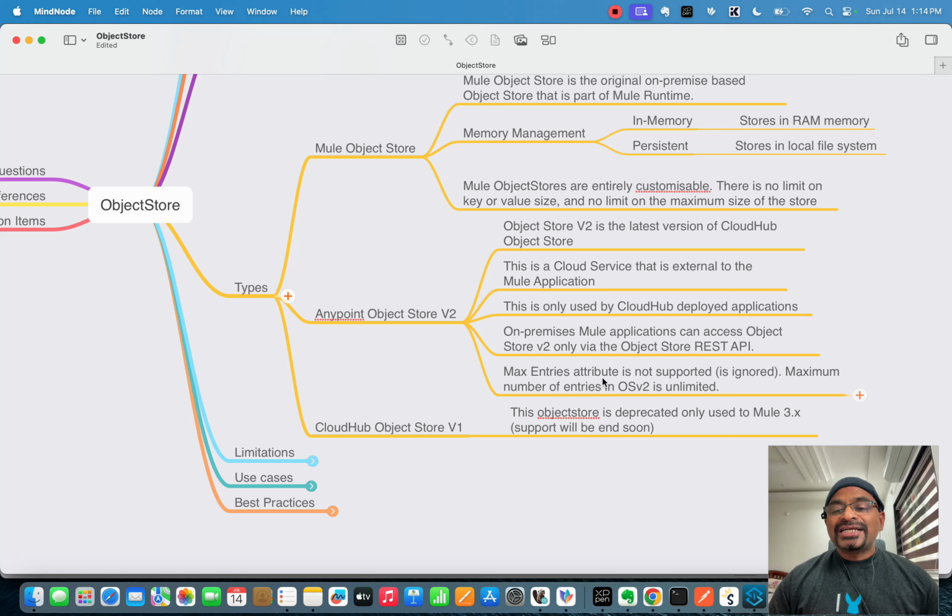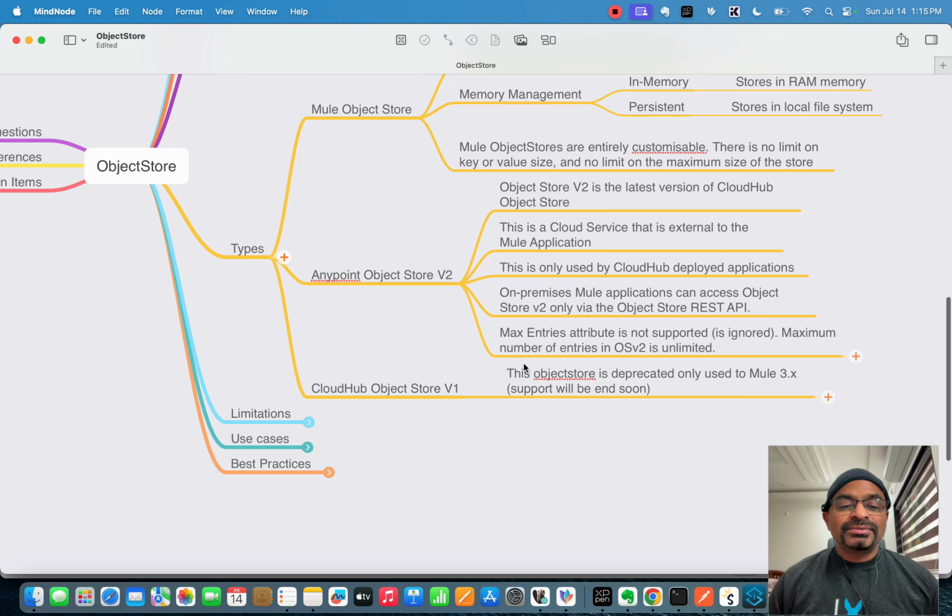Max entries is not supported in this. Even if you configure the max number of entries, that is not supported in Object Store V2. There are some references given here showing where Object Store V2 stays. It's not inside your worker; it's a separate service running alongside your worker. Therefore, any two cloud applications are also able to communicate through this Object Store V2. And don't worry about Object Store V1; it is deprecated.